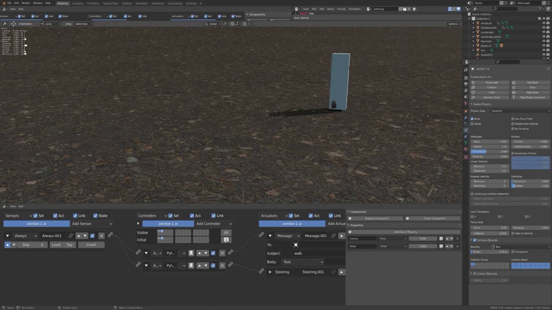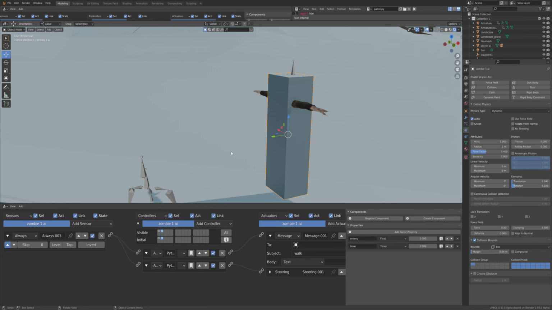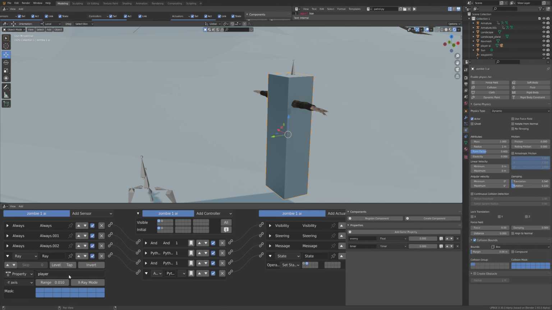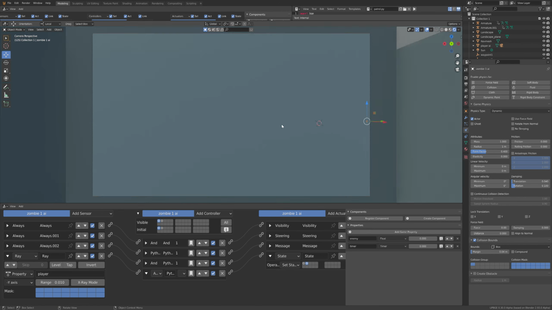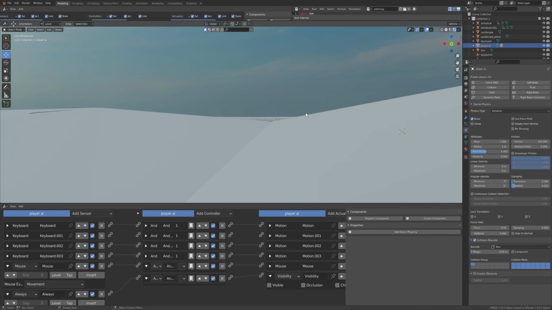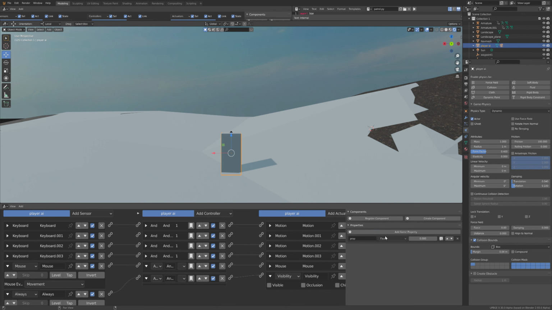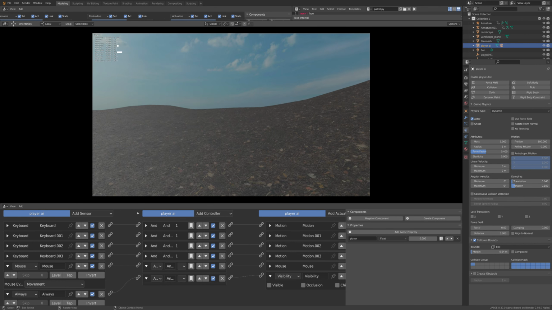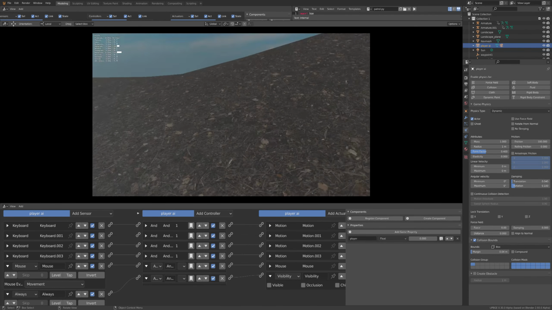There he goes. He's off to chase the player. Player. Alright. Now, does this actually have the property? Property. Player. Alright, let's see what happens. Let's go find him.